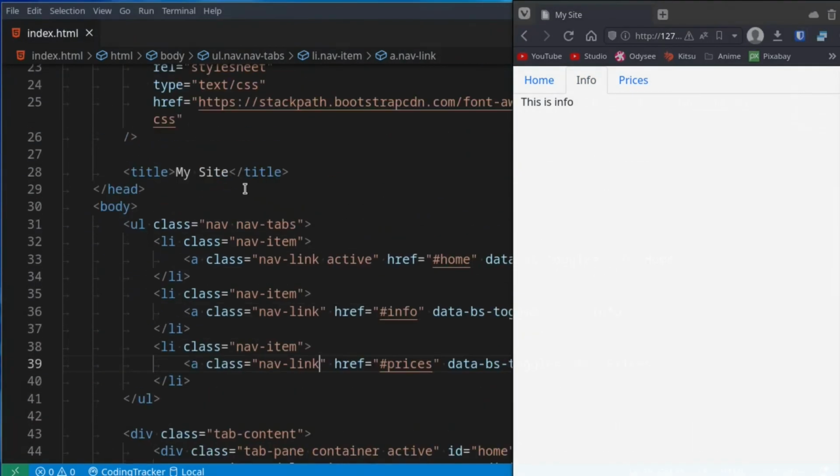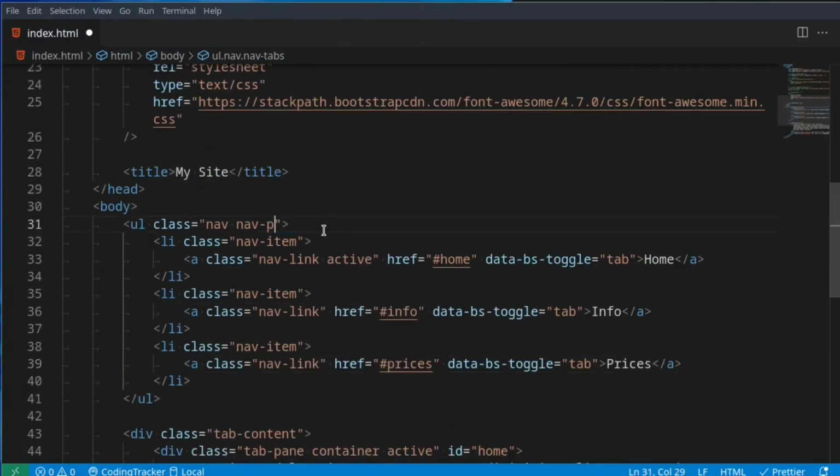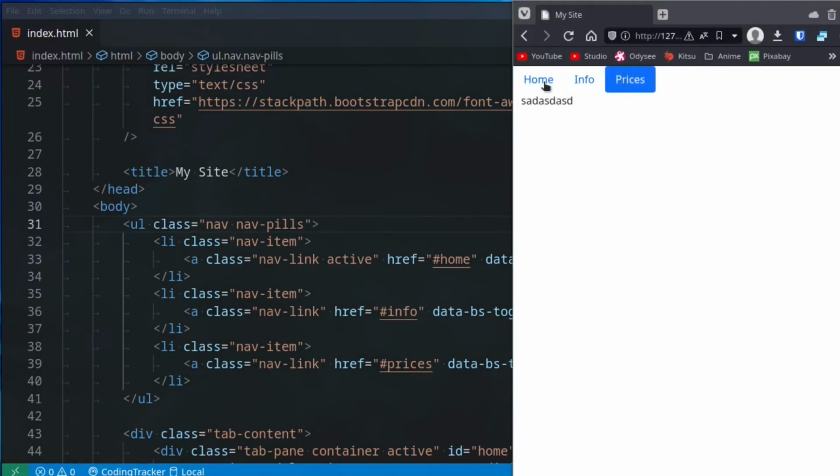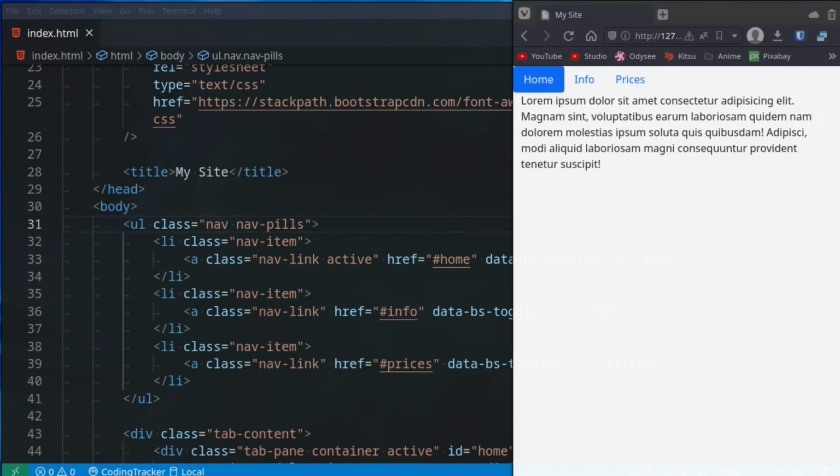And of course this works exactly the same if you were to have pills. So pills, and now as you can see we have pills, and we go like this. It works exactly the same.